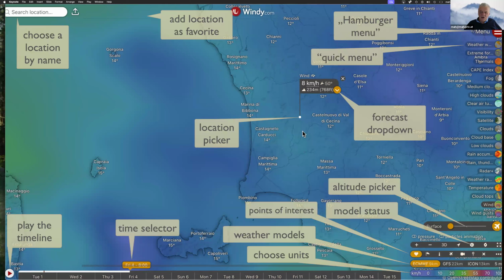Okay. We haven't covered location choice yet, only the plus and minus buttons here. Now, if you click on the map somewhere, it shows a symbol like that. It's called the location picker. So it's basically the point and a short forecast for that particular location based on the layer which you've selected here. So in that case, there would be 8 kilometers per hour wind at about 50 degrees direction. And it also gives you the ground altitude. So it has an elevation model included.